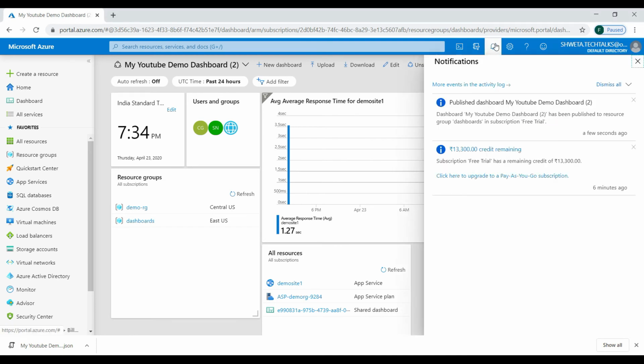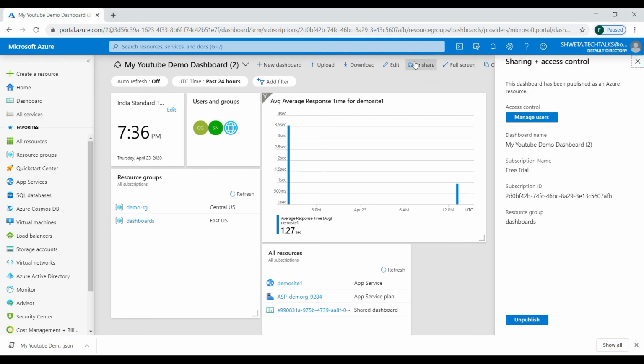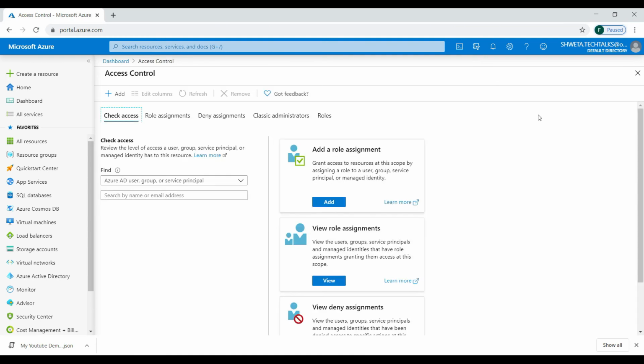So if you see here, the publishing of the dashboard is successful. Now what you can actually do is share this particular dashboard with your entire team. And how exactly do you share it? For that, click the share or unshare button again. Here you can unpublish it, which means that if it is already shared, then you can unshare it. Or you can manage the users. You can add any user in any role assignment, and that particular user should now be able to see your dashboard.